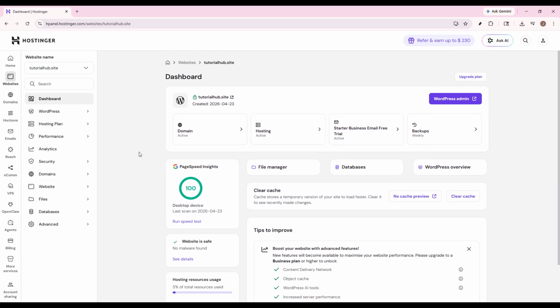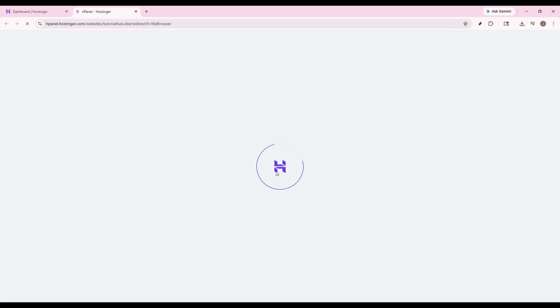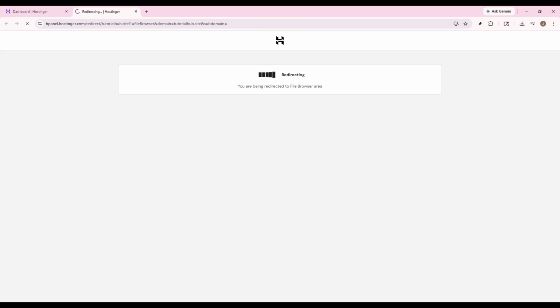Now here's the part you've been looking for. On the dashboard, you should be able to see File Manager. This is the tool that gives you direct access to your website's files without needing any separate software. Click File Manager and Hostinger will open the file management interface for that website. From here, you can browse folders, upload files, edit content, and manage the files that make your site work behind the scenes.